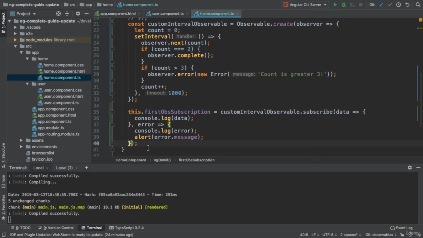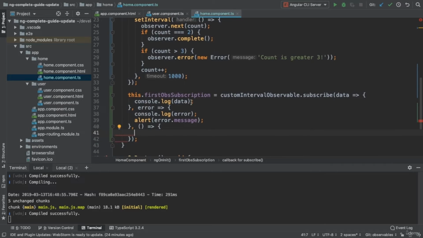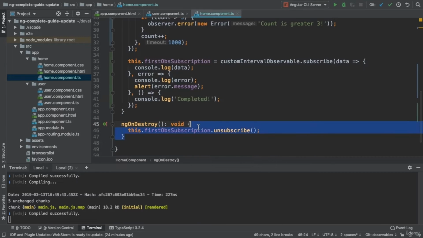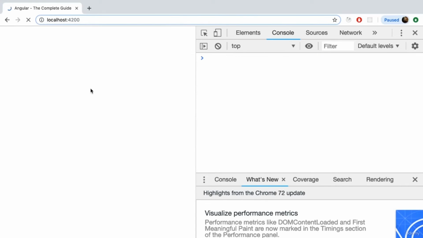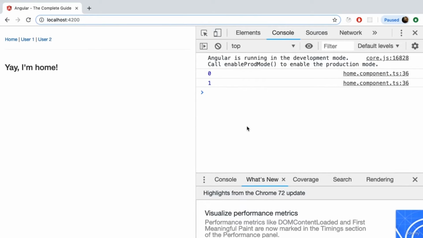Now, if you want to react to that completion, you can add a third argument to the subscribe method, and that is your completion handler function. It's a function that gets no arguments, because completing doesn't pass any arguments, and it's simply a function where you can do some cleanup work or whatever you need to do. And here I'll just log completed. Also important, you don't need to unsubscribe if your observable did complete, but again, you might not know that here in ngOnDestroy, so you can still do that without getting errors. So if I reload now, we see our logs again, and after the 2, we see completed.